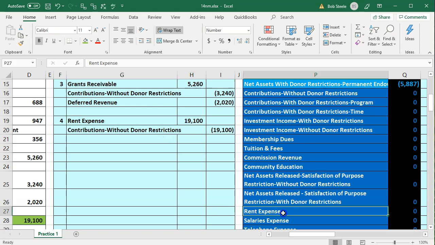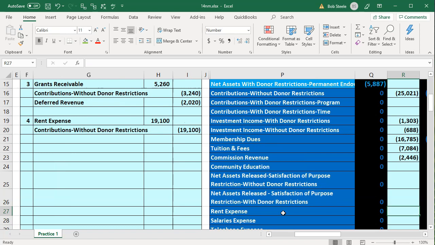I'm going to scroll down. The rent expense is going to be here in P27. So we're going to record it in R27 and say that that will be equal to, and then scroll over and pick up that $19,100.